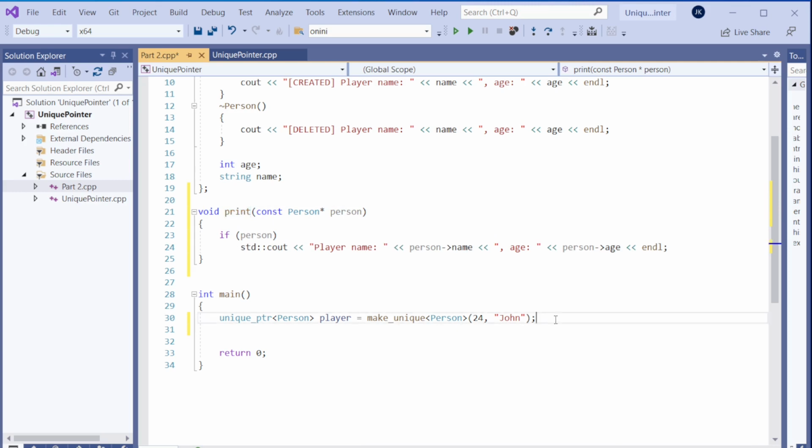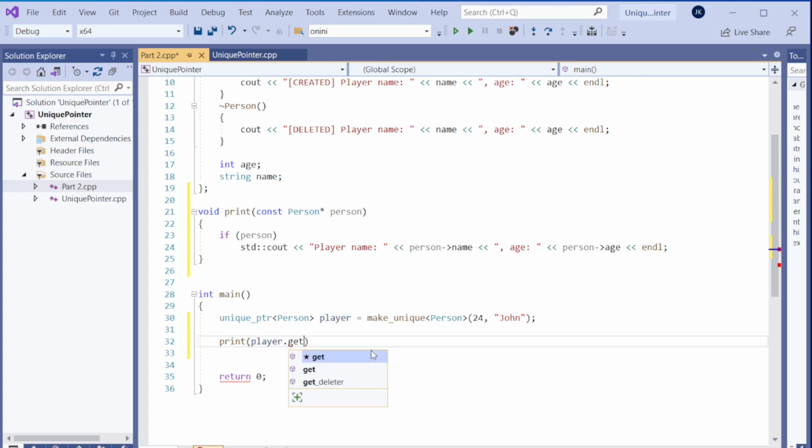So how do we call this print now? Well, the way that we call it using the unique pointer will be player.get. The get will return the raw pointer of the unique pointer. So that will be the old pointer in C++. Okay, so that's how we do it. Now we can also use this function with the old new system, which I don't recommend, but I will still show it because it's there.